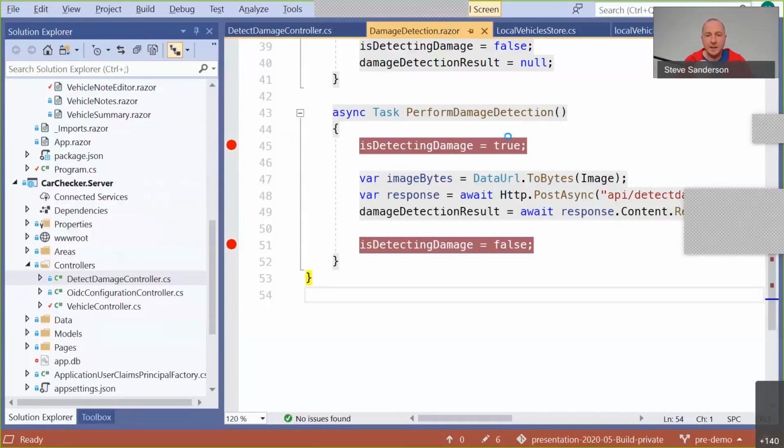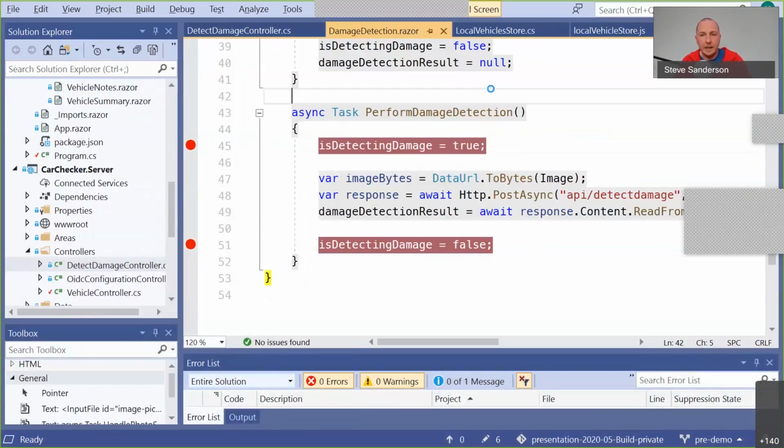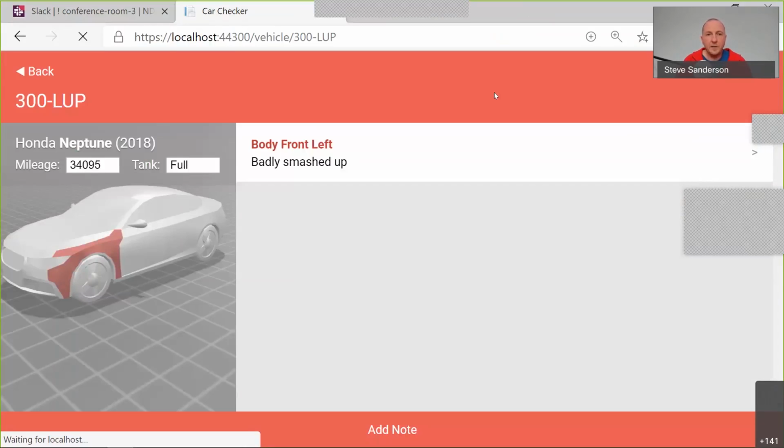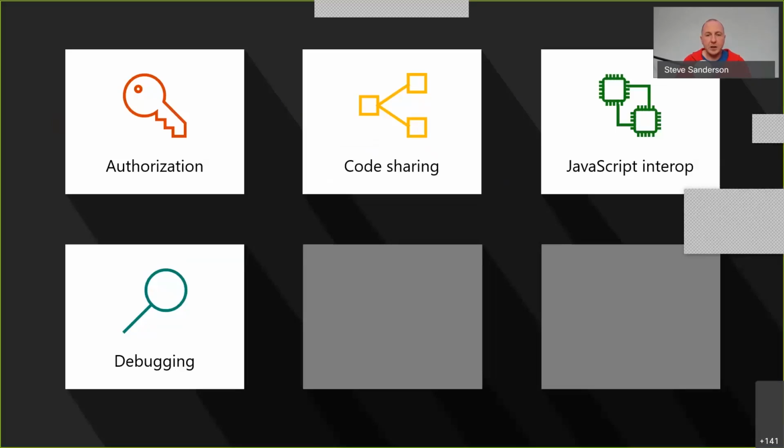So let's close that instance of the browser down, and I'm going to get back into the one that doesn't have a debugger attached. Okay, right then, so that's enough about debugging. What else should we talk about?